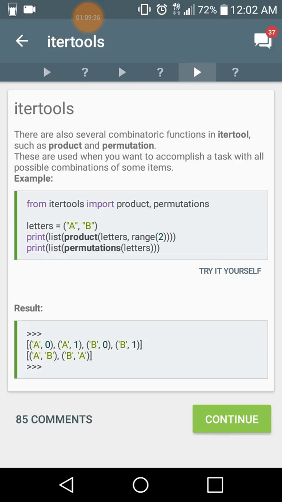Then we have print, parentheses, list, parentheses, permutations, parentheses, letters. So now you want to see A comma B or B comma A.